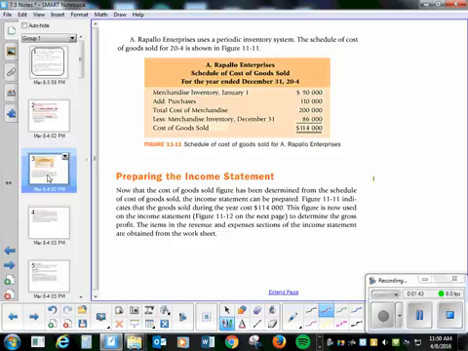So here is this company's schedule of cost of goods sold. The merchandising inventory was $90,000 at the beginning. They purchased $110,000 worth of merchandise for a total of $200,000. At the end of the year, they had $86,000. So the cost of the goods sold is $114,000.